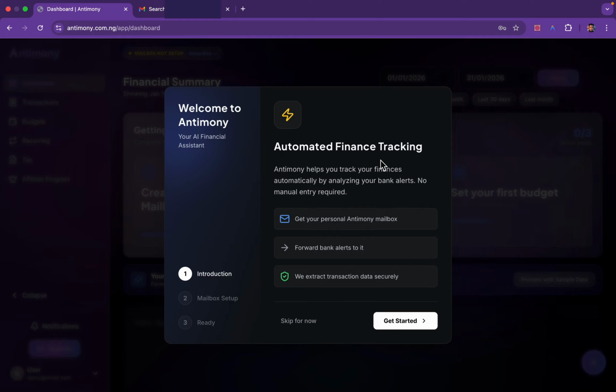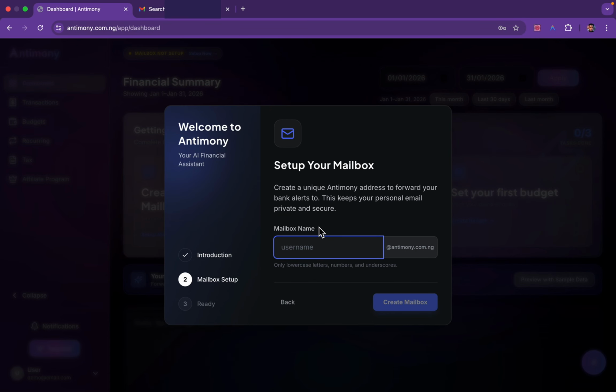So when you successfully register on Antimony, you're going to be greeted with this screen. This is the welcome wizard. It's going to walk you through how to set up your account. So you click get started. First thing it's going to ask you for is your mailbox name.